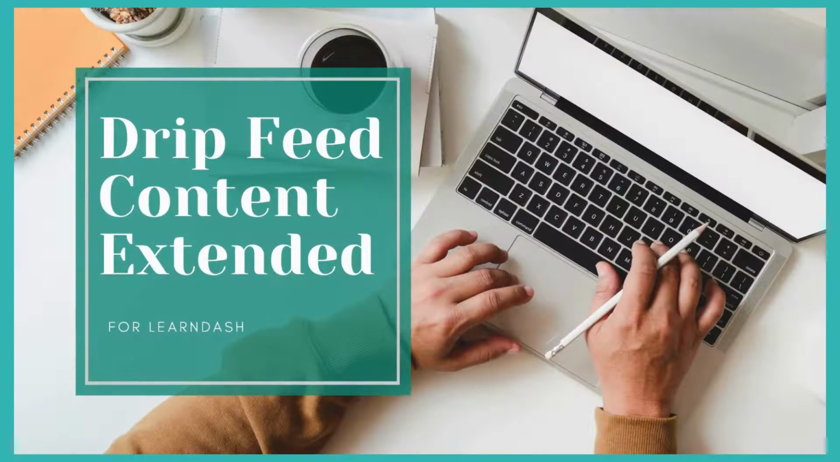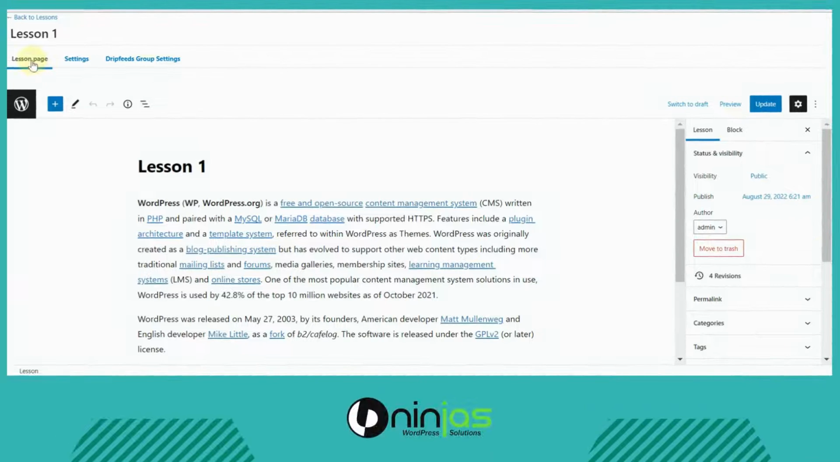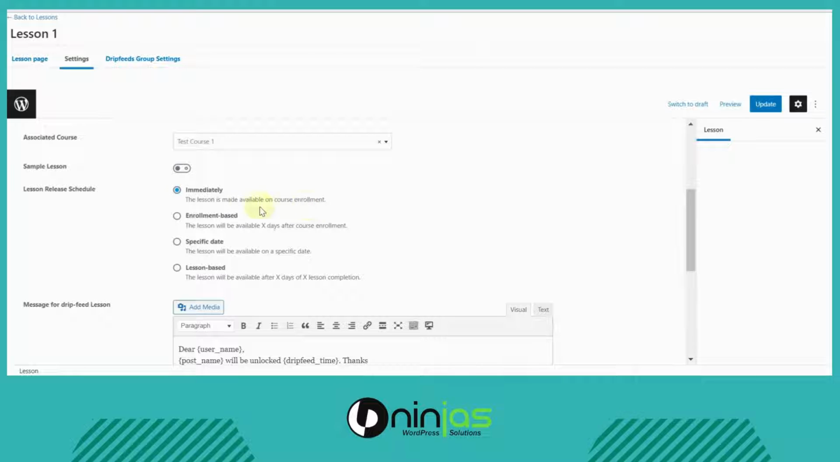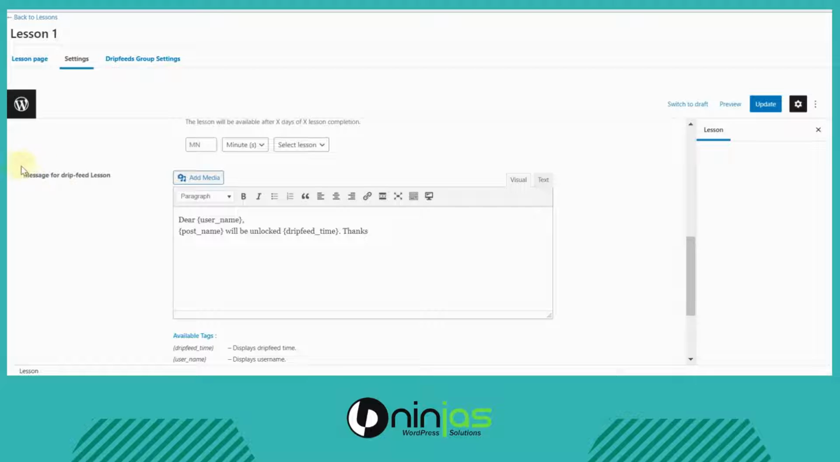Do you know drip feeding content is an interesting option for LMS? LearnDash comes with the drip feed feature that allows you to restrict content access to the users till a specific date or after X days of course enrollment. But what if you want to restrict users' access to lessons, topics, and quizzes until they complete any specific lesson, topic or quiz? With custom drip feed messages and useful tags.